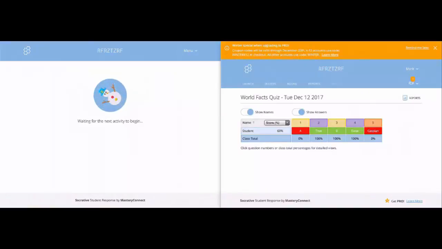So Socrative is a really easy way of giving, if your students all have a device to work on, an assignment and have it come back to you in real time, which is something that I am super, super, super excited about.